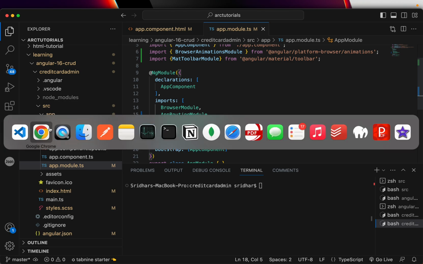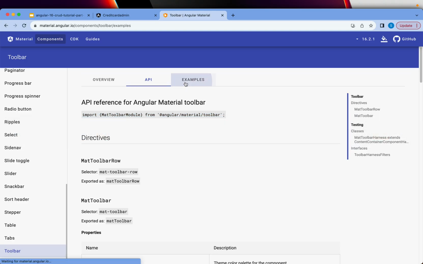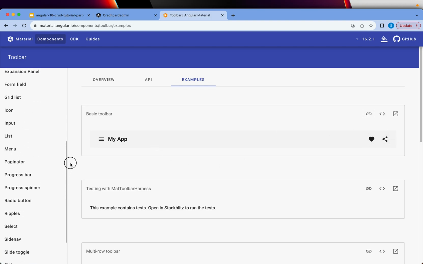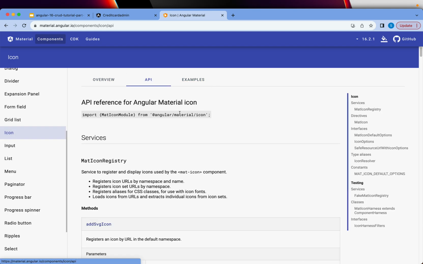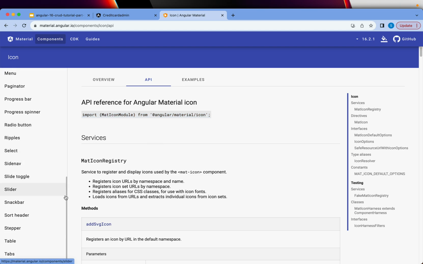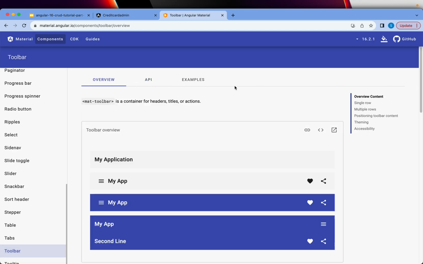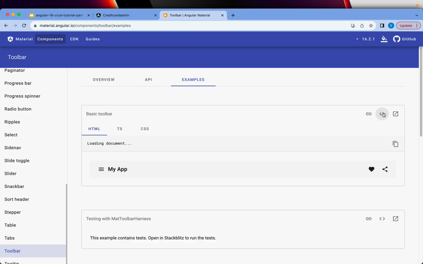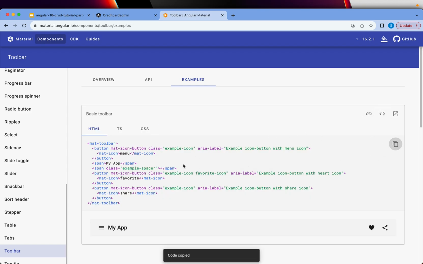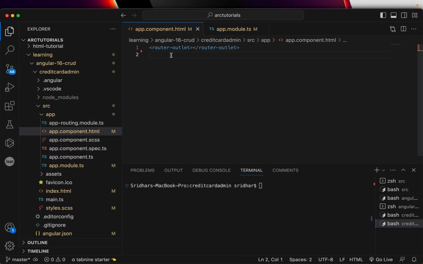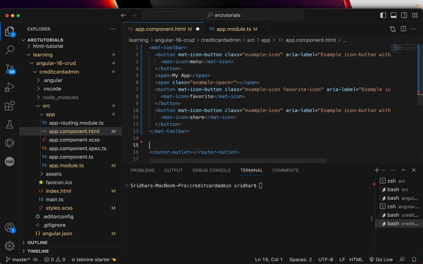But having said that, if you look at this toolbar examples, these are using icons also, right? So we might also want to bring in the icon. So go to API, again copy the icon module, because without which it will give you error. Or let me show you the error. That's the best way to learn. The best way to learn is always looking at the errors. So I'm going to copy this code, right? So just copy this code, toolbar code, and go to our app component.html and at the top add that.